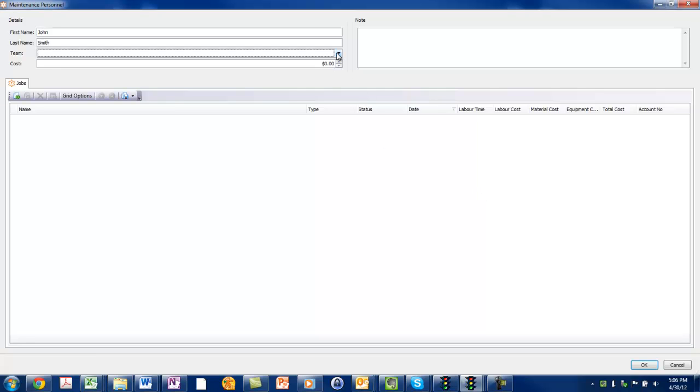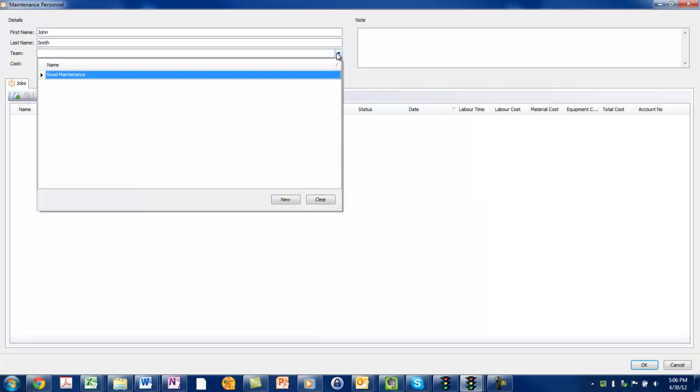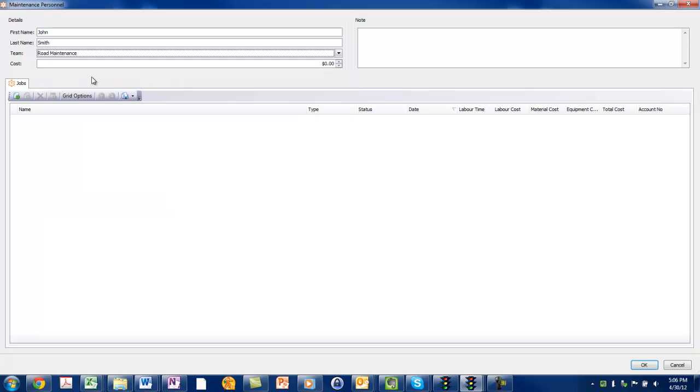And we can assign him to different teams as well. So maybe you have a specific contracting company, and that's one of the teams, or you have a road maintenance team. Once again, you can create as many teams as you want just by clicking New. Here we just have one road maintenance team. I'm going to click on that.